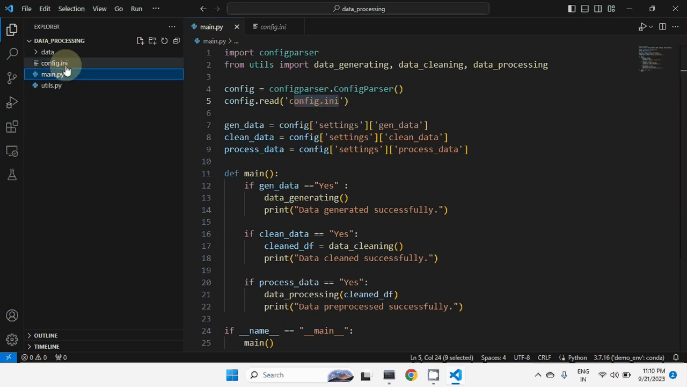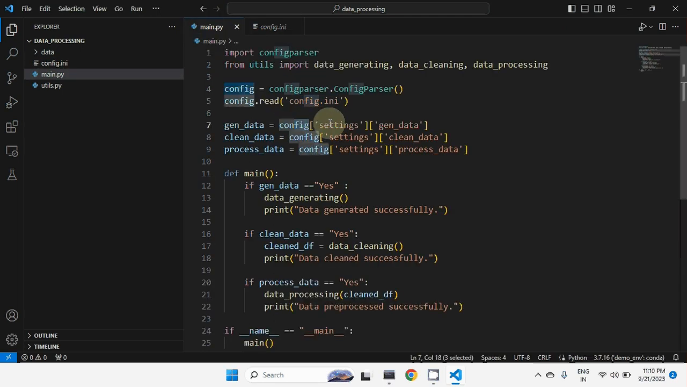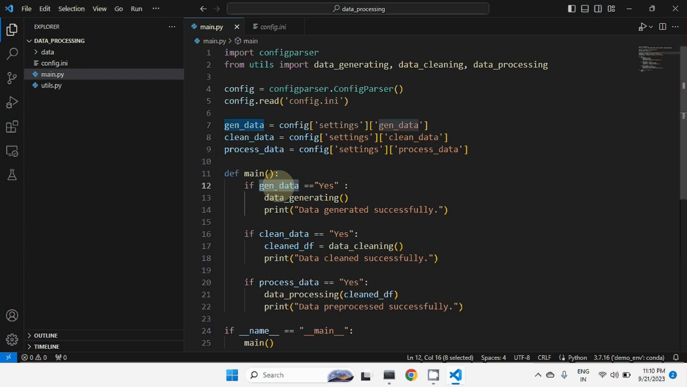Now, if you see inside this settings section, there are three parameters. Inside config settings, gen data, clean data, and preprocess data are read into these three variables. And the value of this variable, if we set it, see this is the s. If gen data equal to yes, then it will call this function. This function is not written in this particular file. This is written in utils.py.